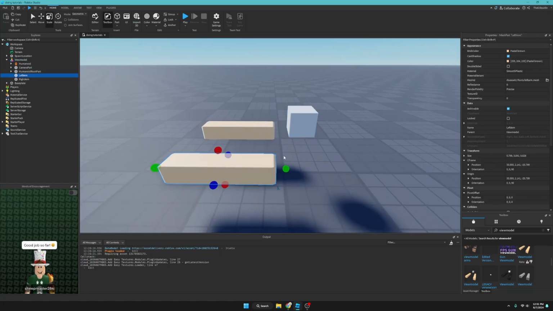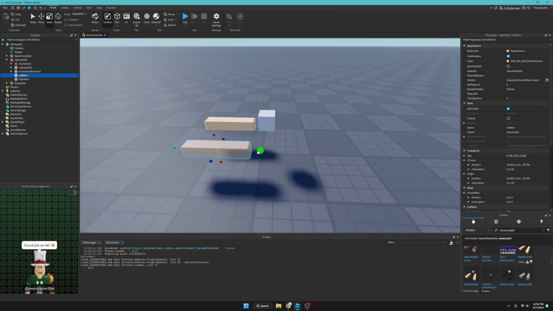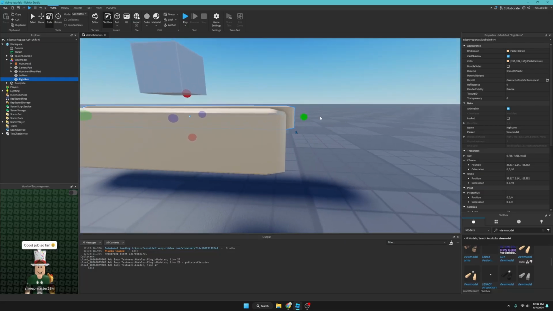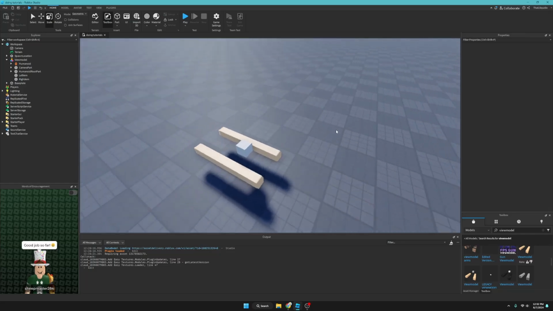So what we'll want to do is make the arms a little bit longer, just so you know the arms will always be showing in the animation display. Yeah, there we go. That's good.